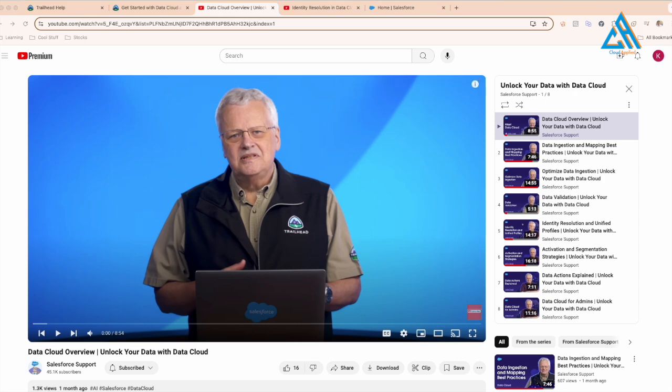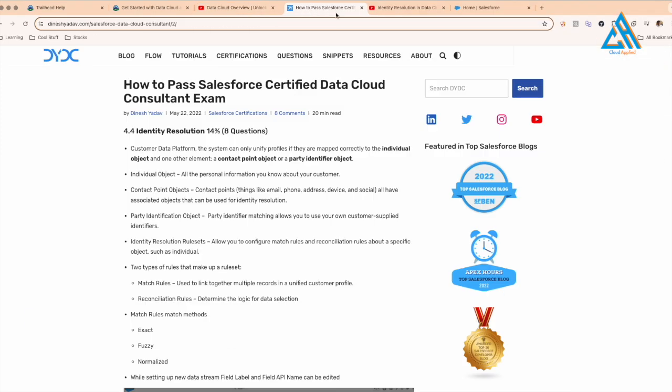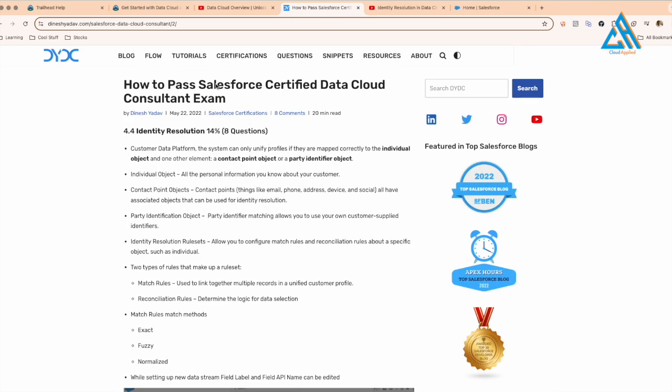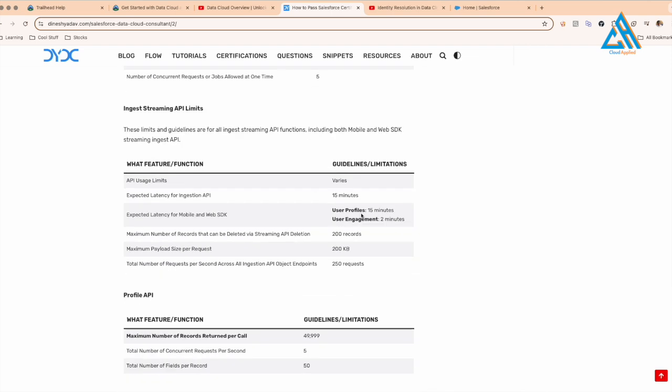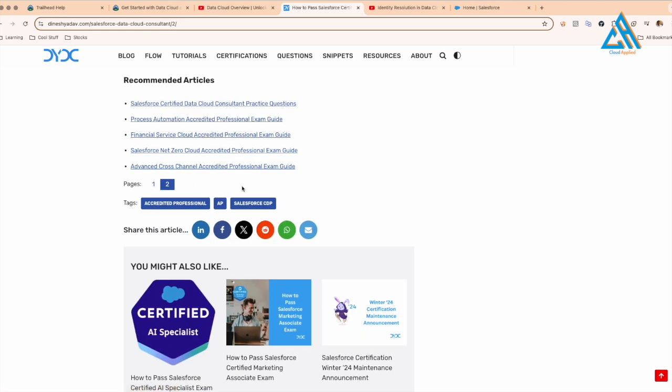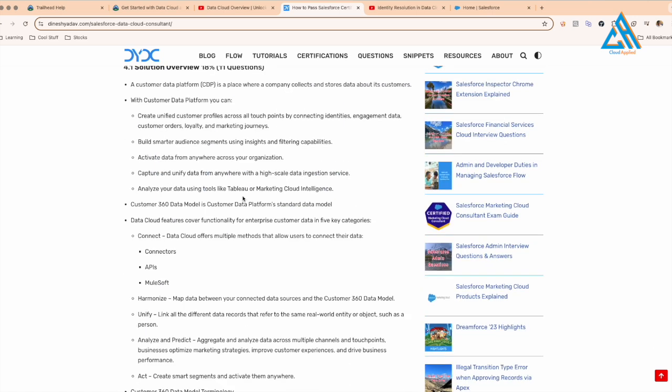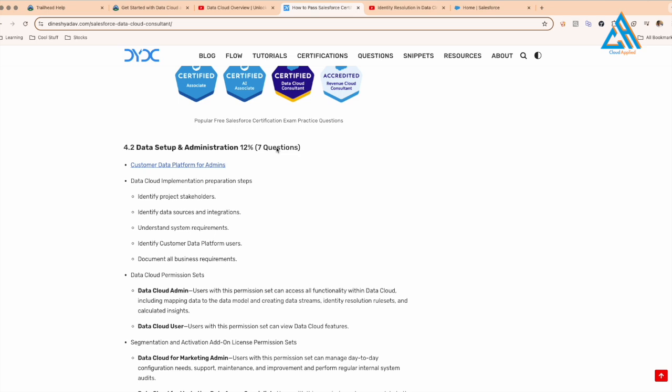And one thing I found very interesting on the internet is Dinesh Yadav's notes on Salesforce Data Cloud Consultant. Everything was put together in a very good way. This was my just-before-exam preparation. Once I went through all these segments, I chose to go through this before taking the exam.